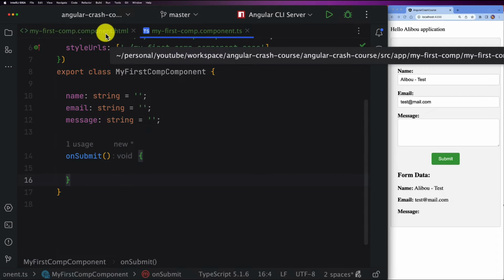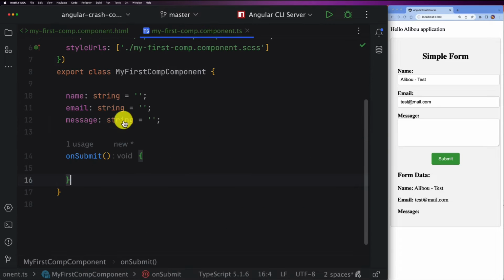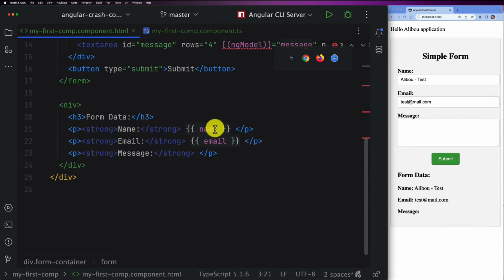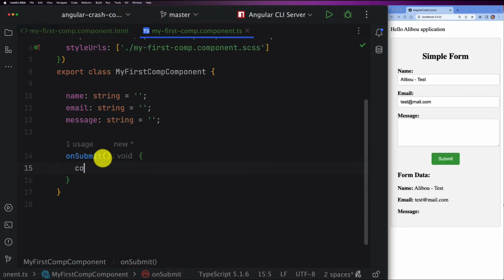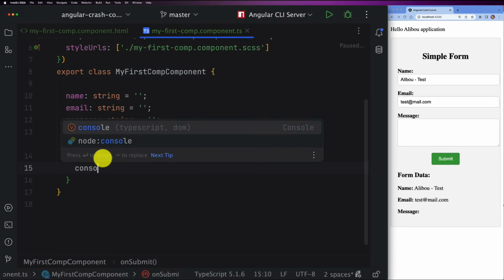So then if we go back in here, let's just start by logging the information of the data we have right here. Before that, I was just thinking about removing this name and email, but let's keep them. So here I want to console log.